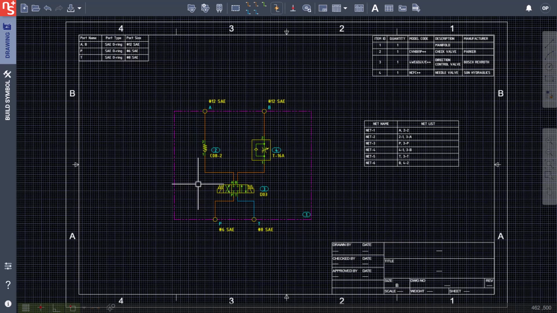If we were to make changes to the properties in the Property Manager, that would only change this specific symbol in this specific drawing. Instead, we're going to change the component type so that any future screw-in cartridge check valves we insert into our drawings will show those changes.